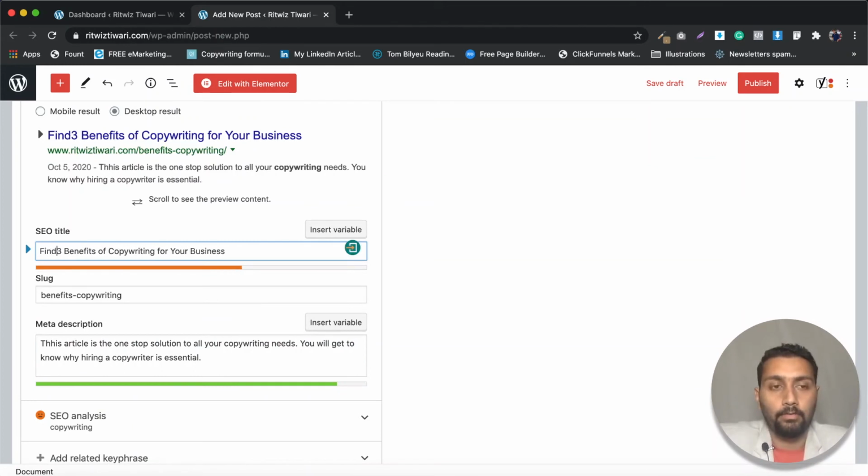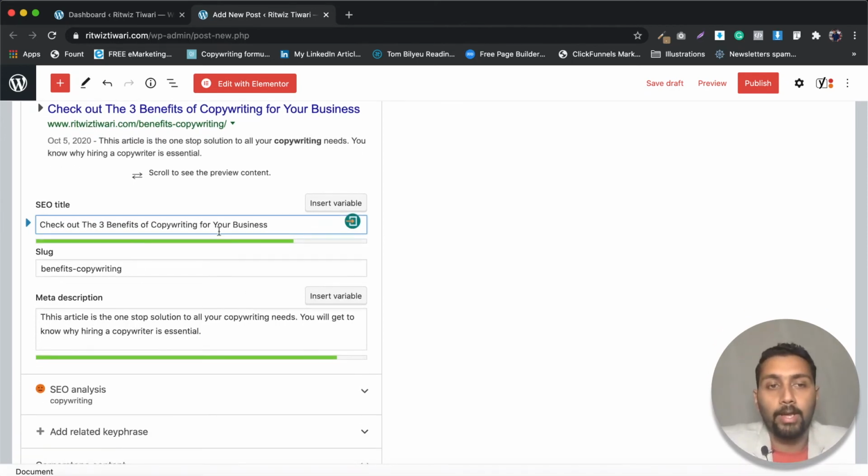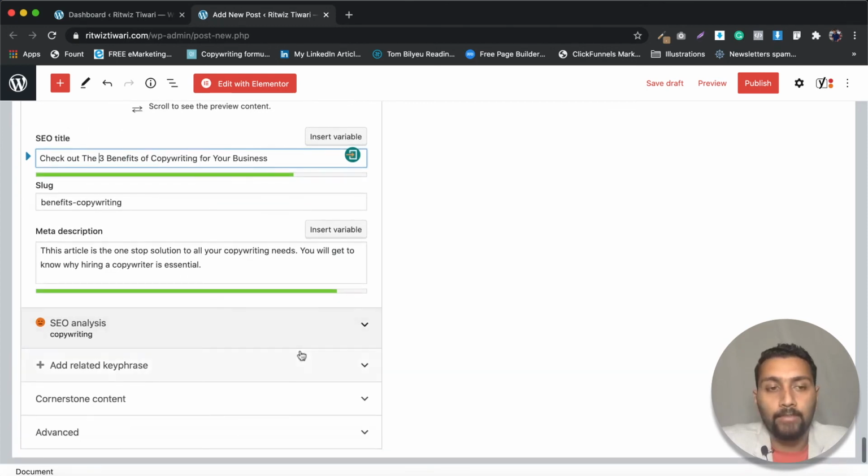So check out, I can just change this title as well: check out the 3 benefits of copywriting for your business. All right, so now your SEO title has been optimized. You can see that it has turned to green. You can see that my meta description has been optimized, right? It has turned to green. And then we have the SEO analysis part. Now this is where the magic is going to happen.